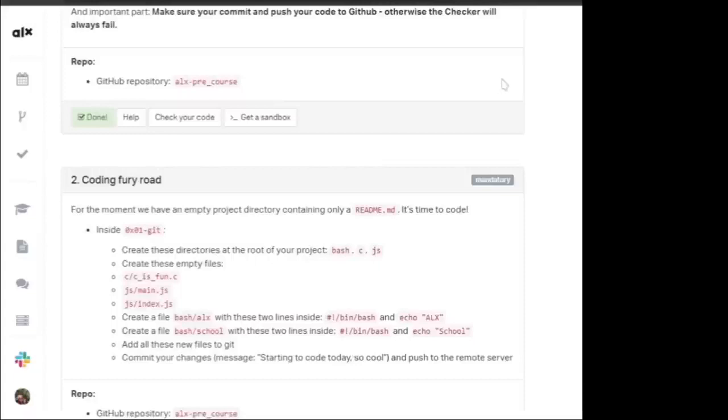The reason is this: the terminal does not accept the encoding that was used to encode this text. So if you copy this text and paste it inside, and you try to check the code, it is going to throw an error. So the best thing to do is to type it manually. So just type in the correct message, starting with the capital S, "Starting to code today, so cool", in double quotes.